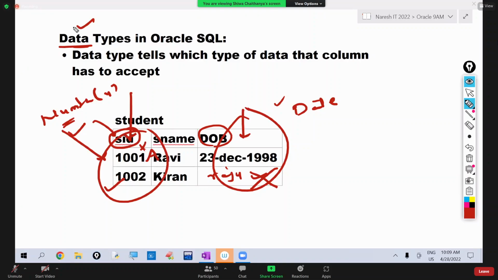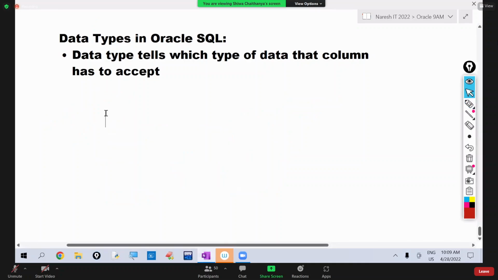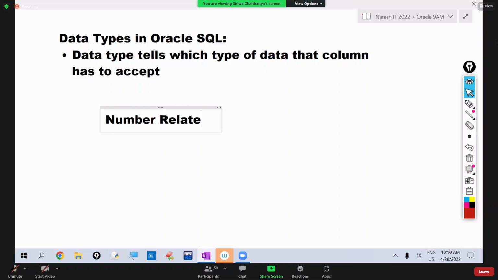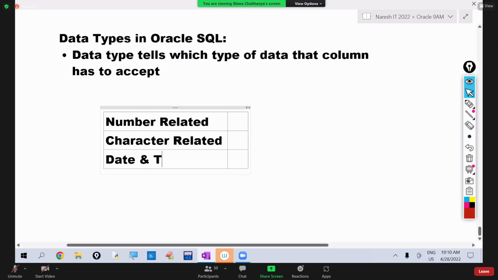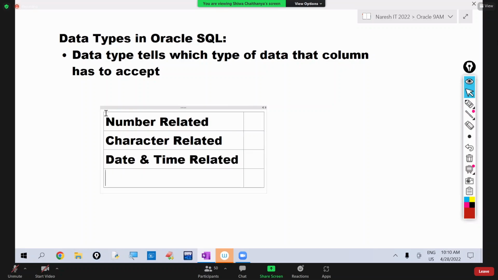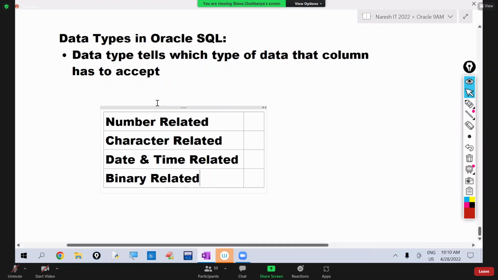Okay, so what data types are available? I'm giving the list here. See, these data types are categorized as number related data types. Next, character related data types. Next, date and time related data types. Next, binary related data types. So we can categorize in 4 ways.